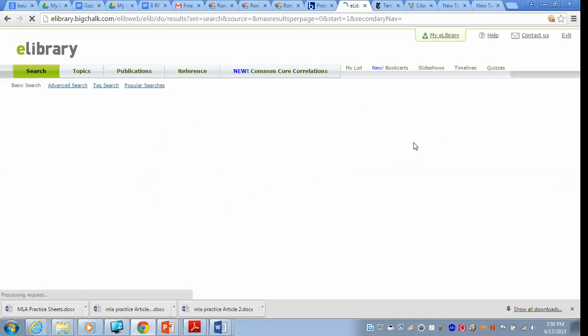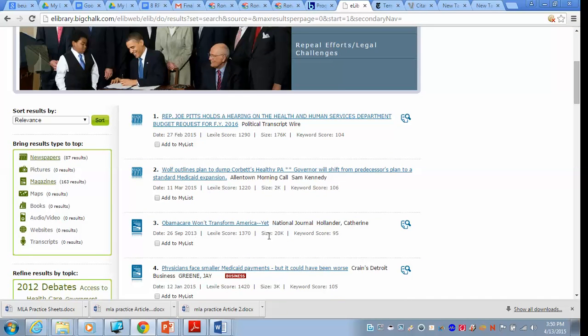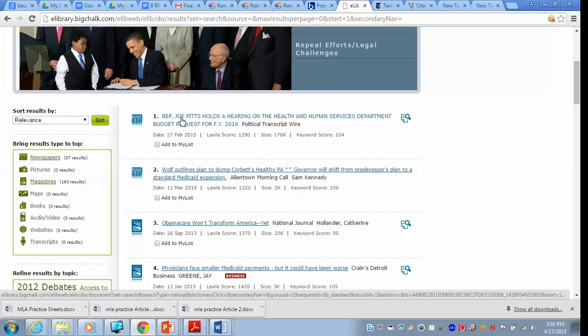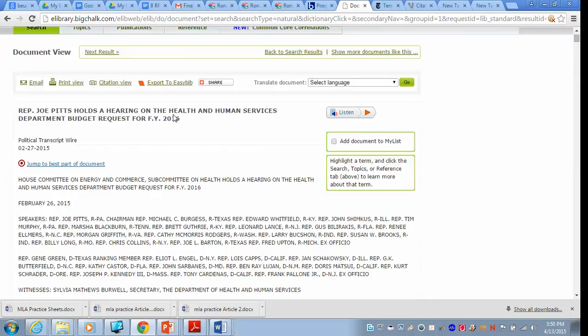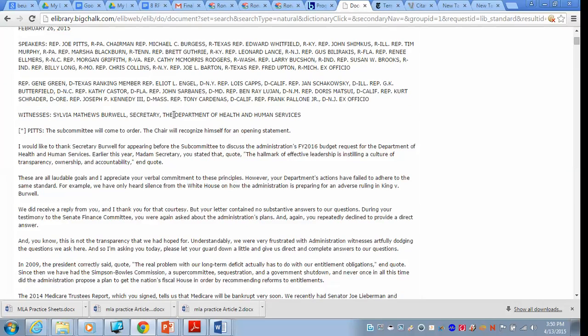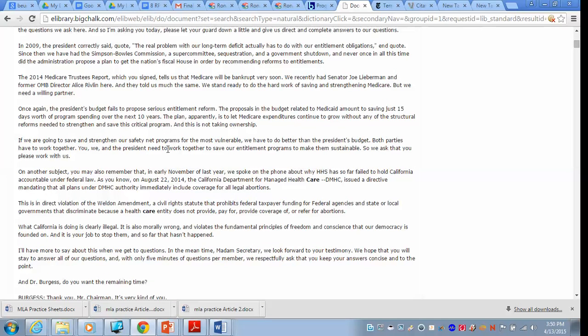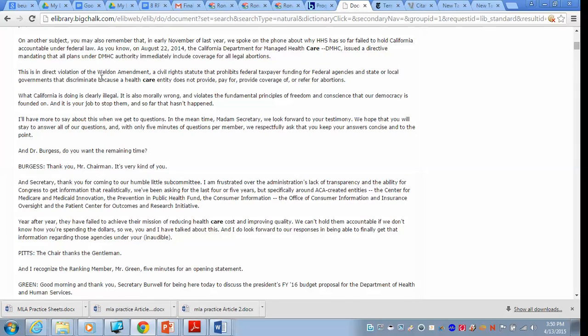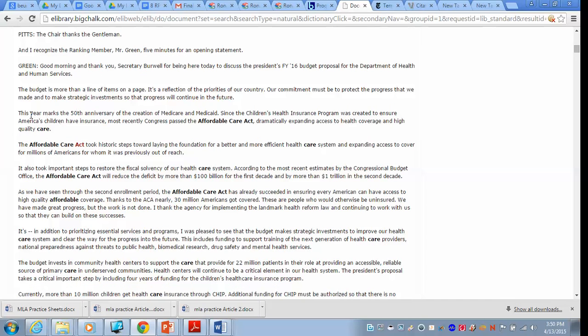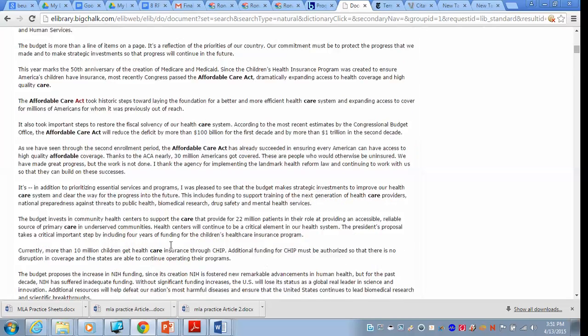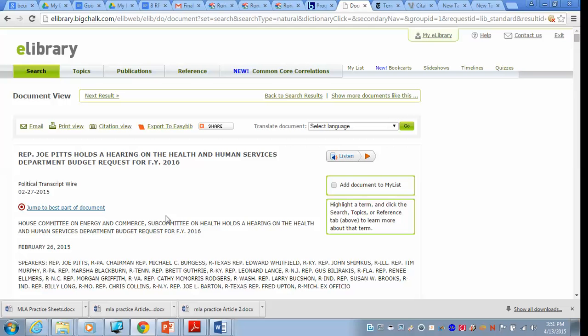And here we go. It looks like we have quite a list. So we have Representative Joe Pitts hold a hearing on the Health and Human Services Department. So we might want to open that up and see what is in there. And we're looking at this. I am looking here. There's about Medicare and Medicaid. Here are some things about the Affordable Care Act and what it has been doing. So this looks like it might be a pretty good source, so I think I'm going to use this source as one of my sources.